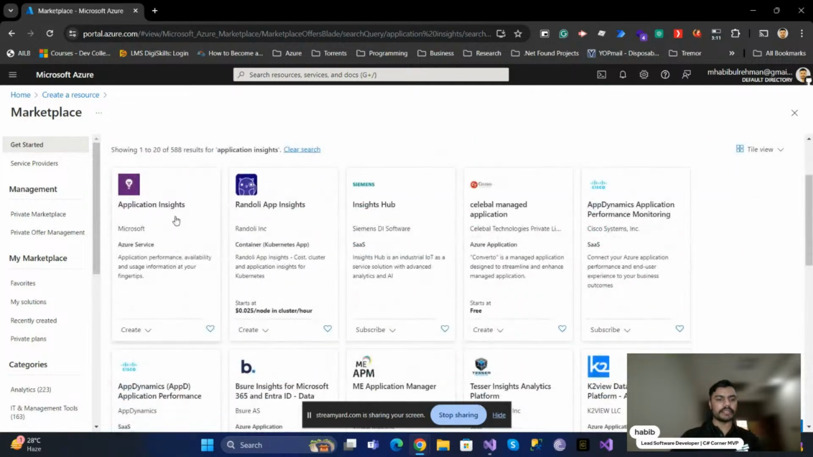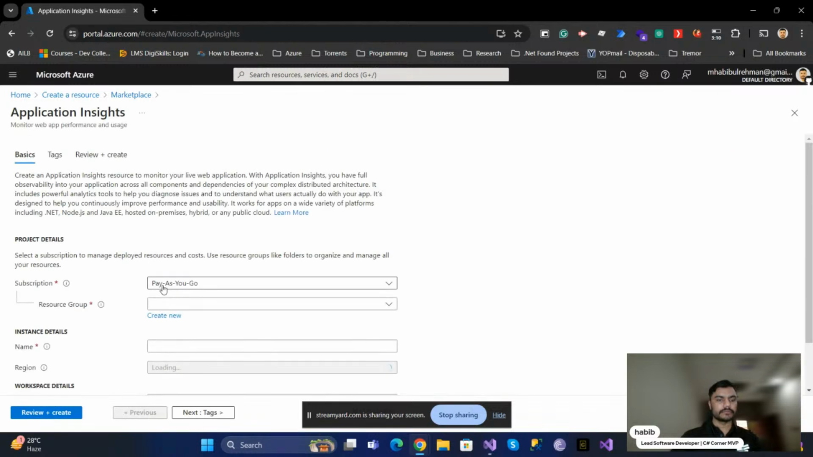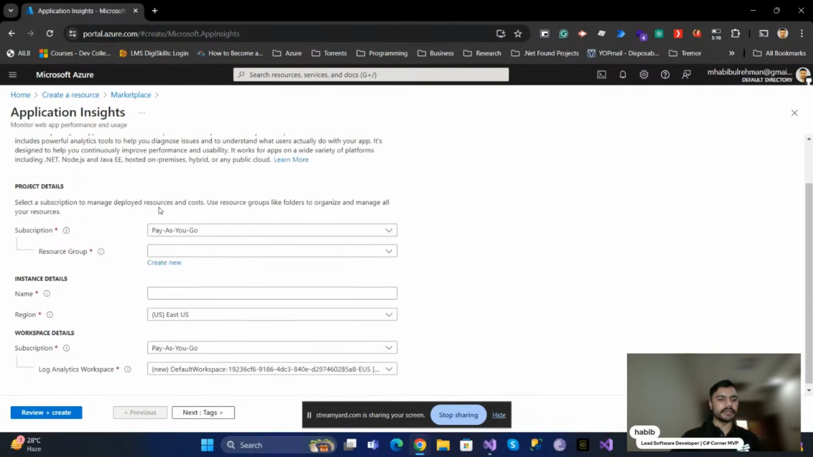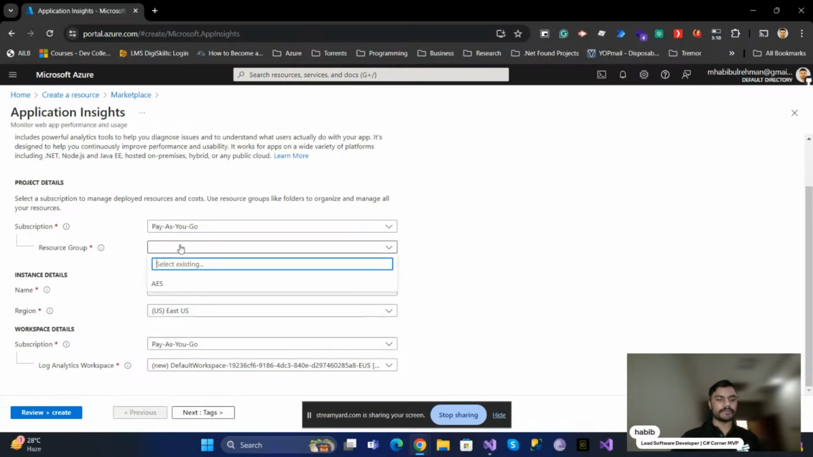Okay, so now this one is showing me at the first Application Insights. And this Azure service is used for application performance, availability, and usage information at your fingertips. So let's create it. First of all, I need to provide a few details, which are very limited. I need to select the subscription which I want to use for this instance. Then I need to select the resource group. I already have one resource group, AES, Azure Essential series, so I will be using this.